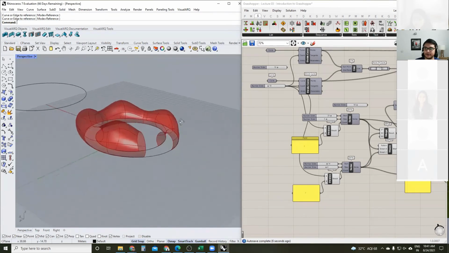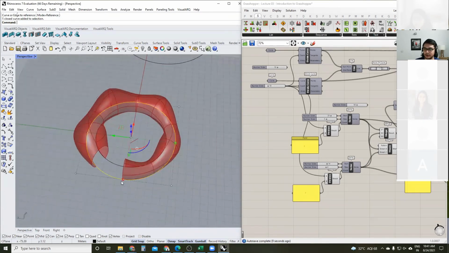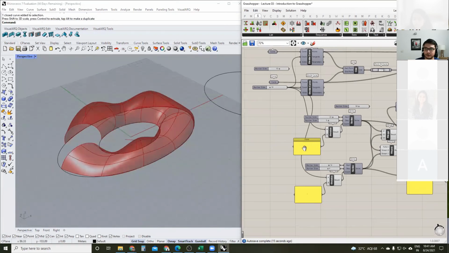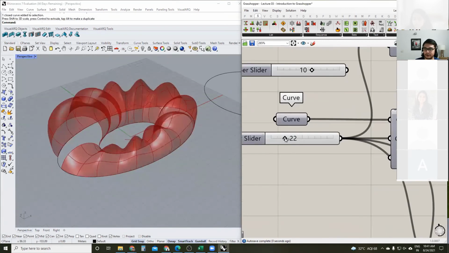So we have a geometry like this where I can manipulate the curve however I want to. I can also increase the number of divisions.